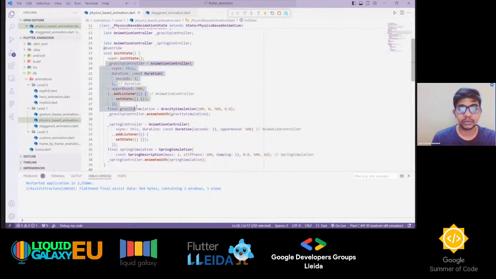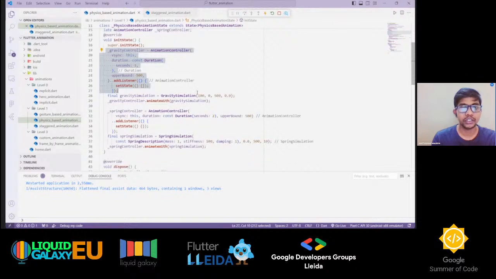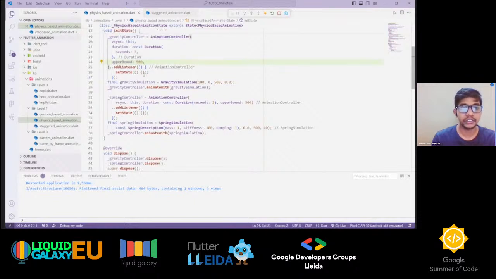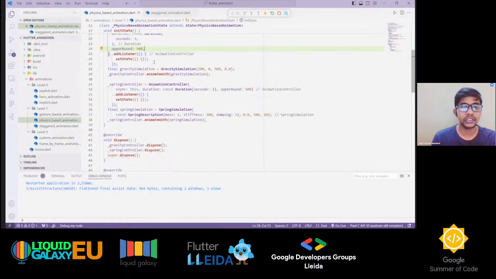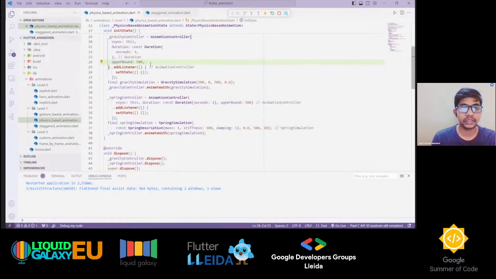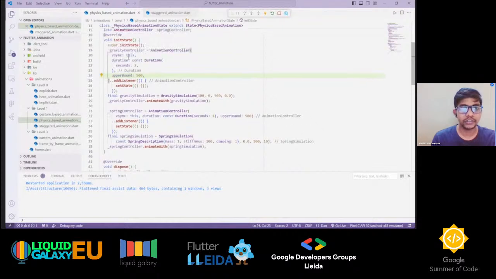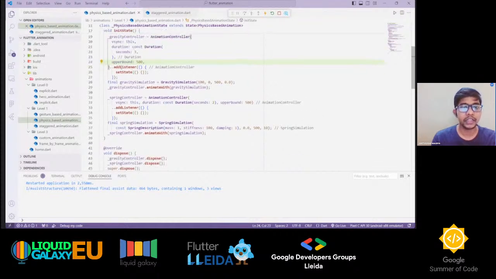Look at this part of the code. The same thing we're seeing here, we have the upper bound. This upper bound means that this should not go above 500. You can look at this property here: the animation is deemed to be completed if we reach the upper bound of 500. So we are using add listener here.